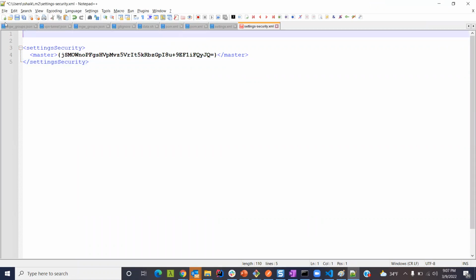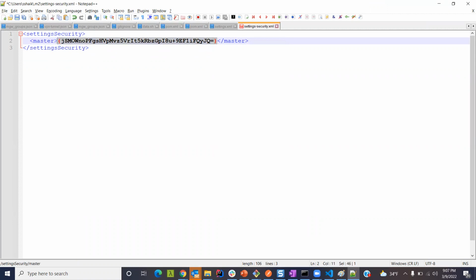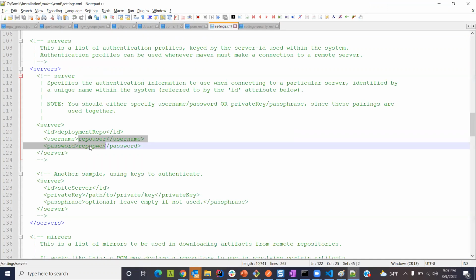Take this from here and replace the older one with the newer encrypted key. So this is a master key. Okay. Now, let's assume that this is my real password. This one is my real password.